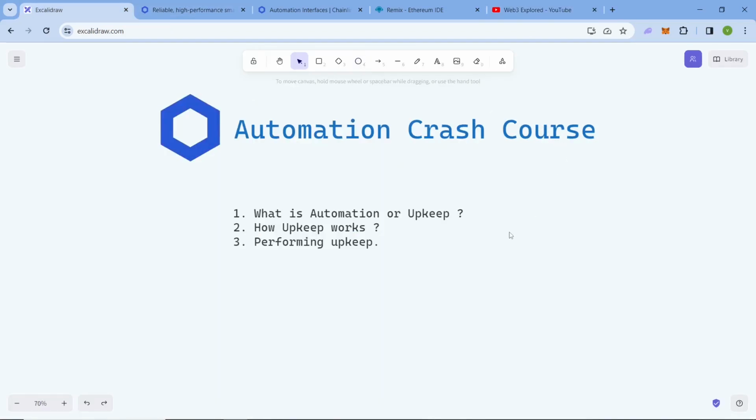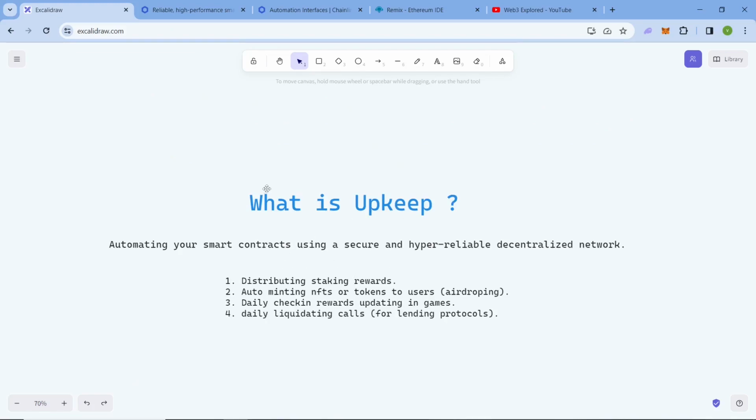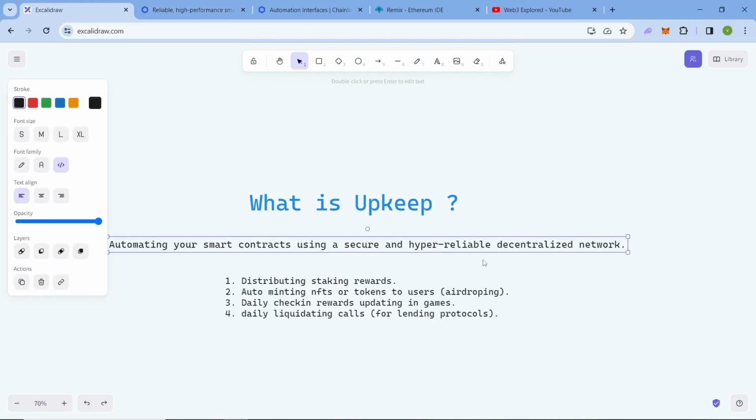So now let's get started. What is Upkeep? Upkeep is a service provided by Chainlink that helps in automating your smart contracts using a secure and hyper-reliable decentralized network. In simple words, Upkeep helps you in automating your smart contracts, meaning that if there is anything which you want to call repeatedly, like a function in your contract, you can use Chainlink Upkeep to automate it. Automating your contracts, which is hyper secure and reliable as well.